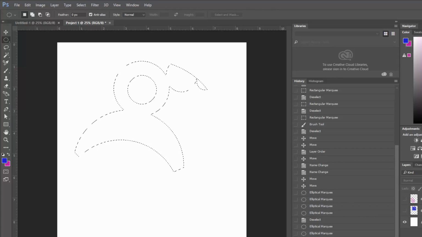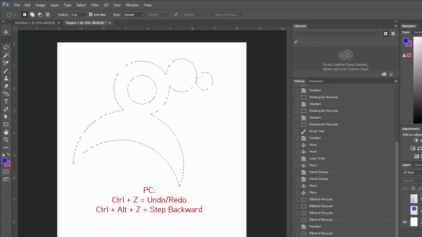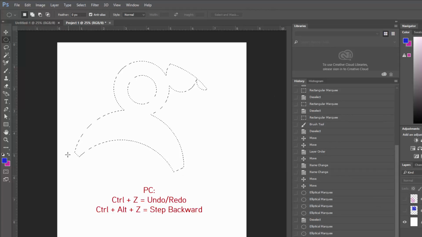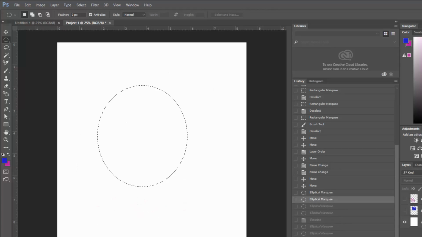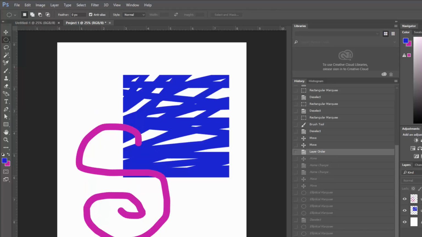On a PC, Control-Z will let you undo and redo the last step. You can kind of see things jumping around in my history panel, and you can see the corners of this crescent moon shape disappear and reappear. If I wanted to incrementally step back in my history, I would hold down Control-Alt and hit Z over and over again. You can see that just jumps me back through all the steps that I took a moment ago. So Control-Alt-Z on a PC.